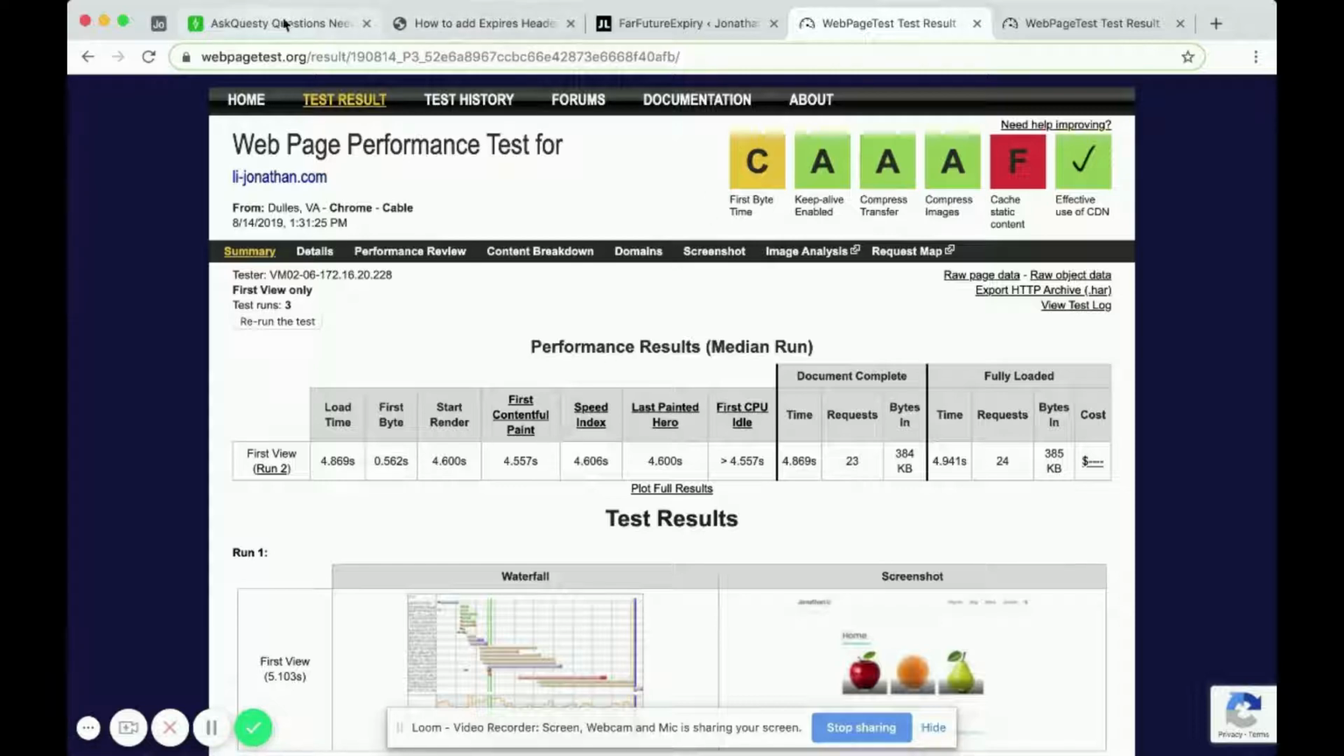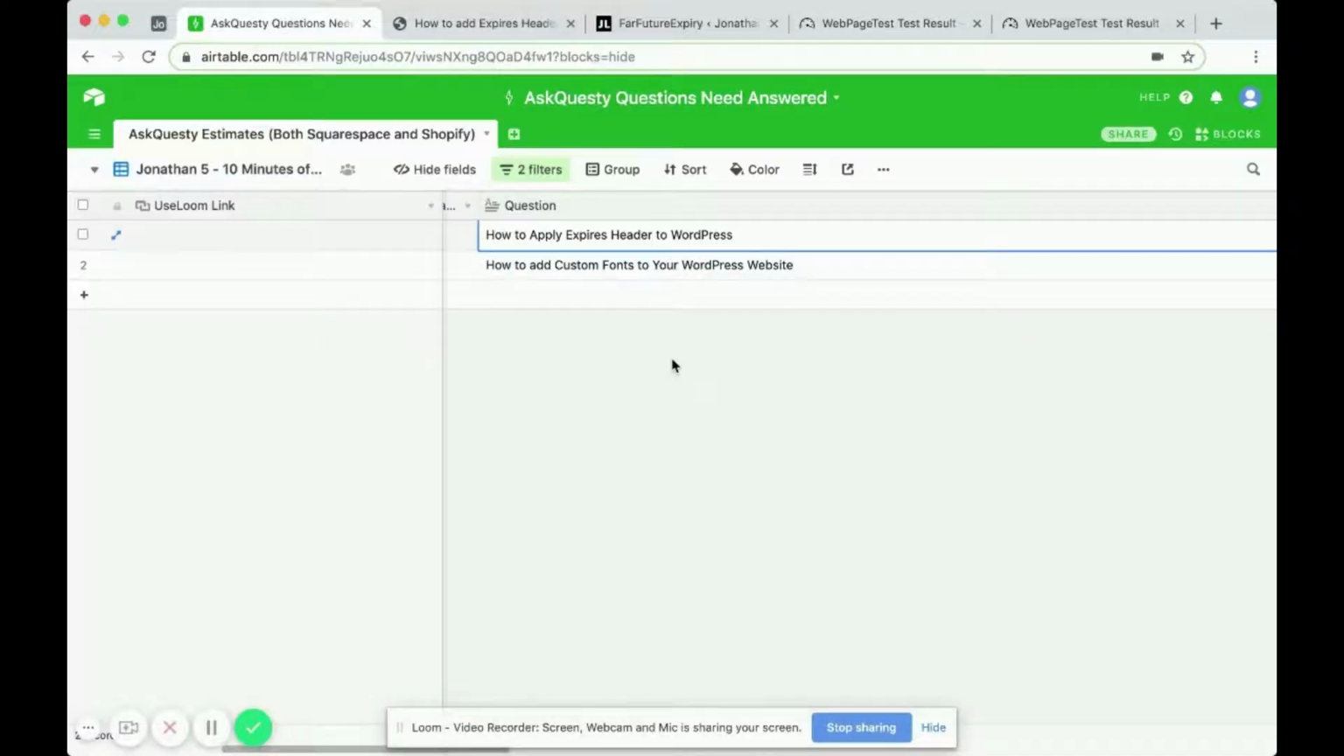So anyway, that is how you apply expires headers to WordPress.